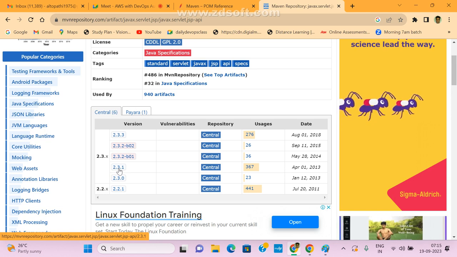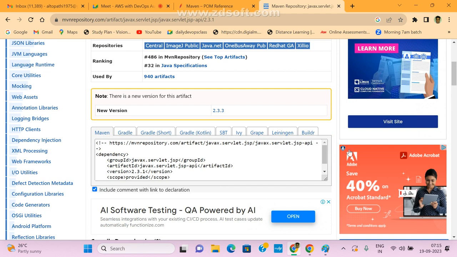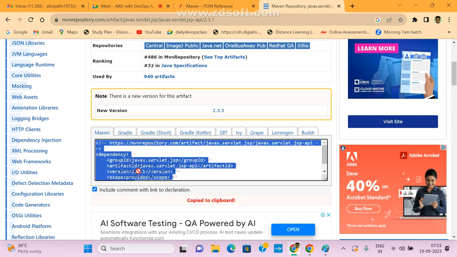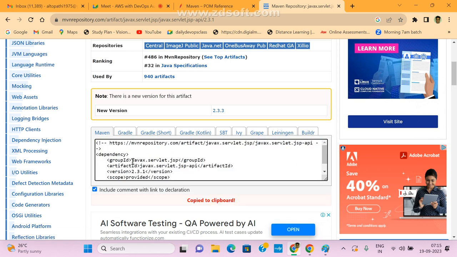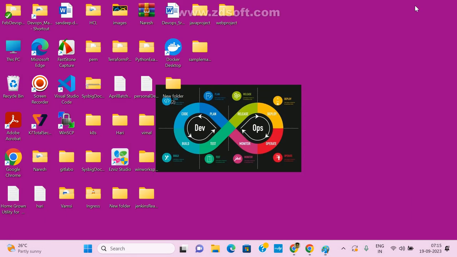Suppose they ask, can you add version 2.3.1? Here it supports Maven, Gradle, different types are available. This is the dependency name, this is the group ID, and this is the artifact ID, jsp-api. So once we have the version, we search here, copy this, and go to the pom.xml file. Mostly we add these as dependencies.